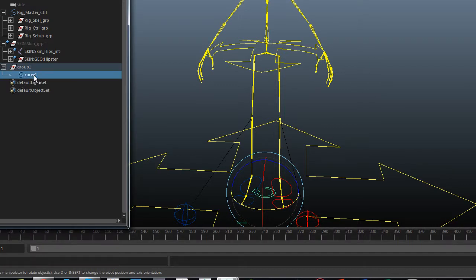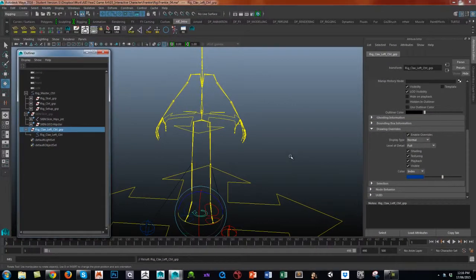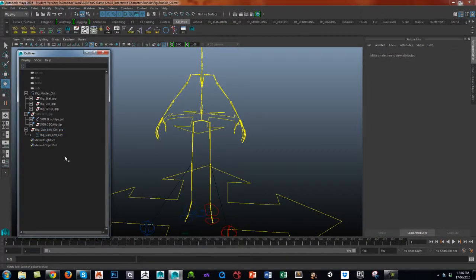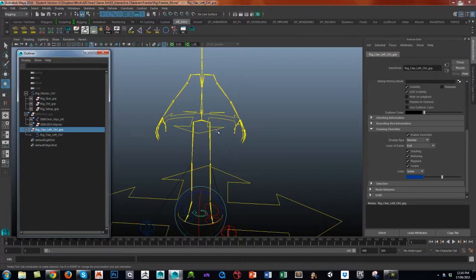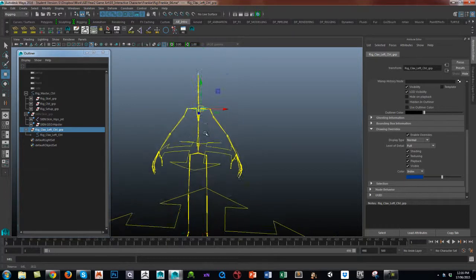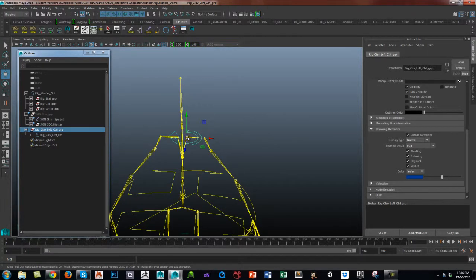So as you can see, I've got the curve. Let's call this rig underscore, let's call this clavicle, clav, left underscore control, and copy that and paste it to the group, but give it the extra suffix underscore grp. Alright, so now you move the group to the clav control.